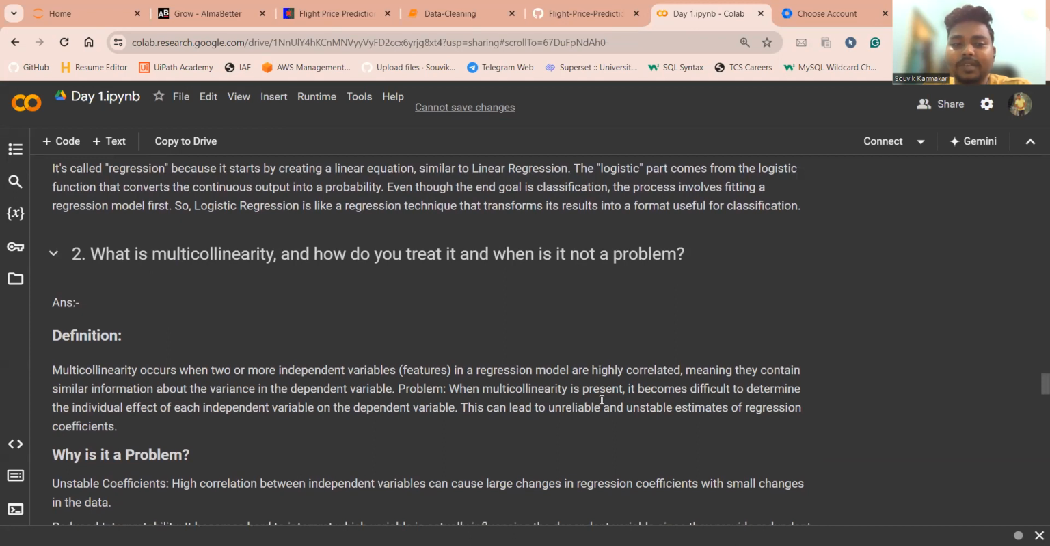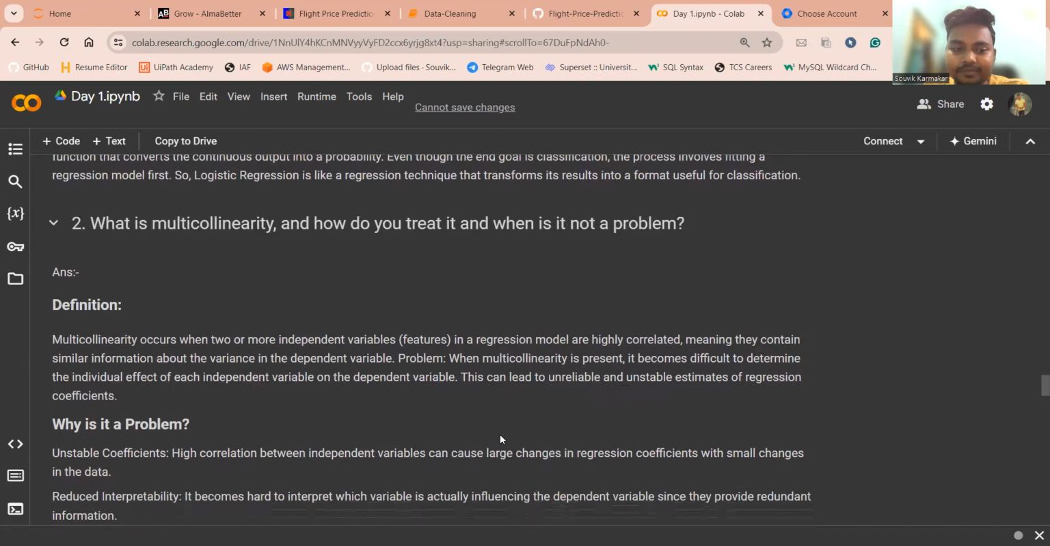you can say. So meaning they contain similar information. Like, high correlation means what? They have similar information about the variance in the dependent variable. So the problem we can face is, when multicollinearity is present in the data set, it becomes too difficult to determine the individual effect of each feature on the dependent variable. So this can lead to unreliable and unstable estimation of regression coefficients.